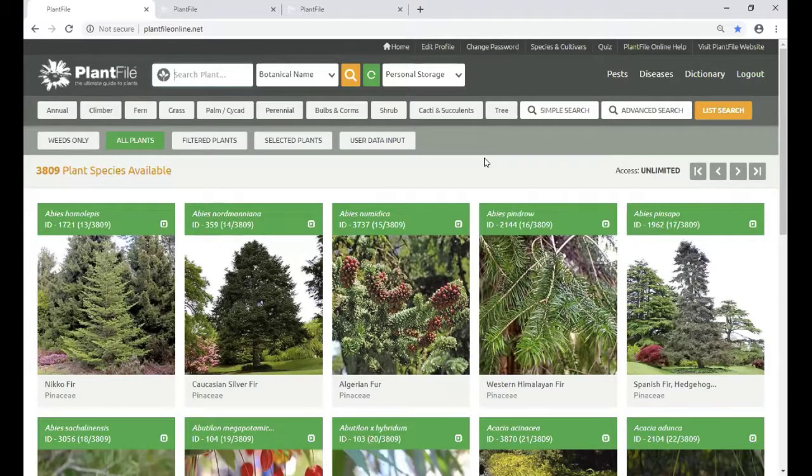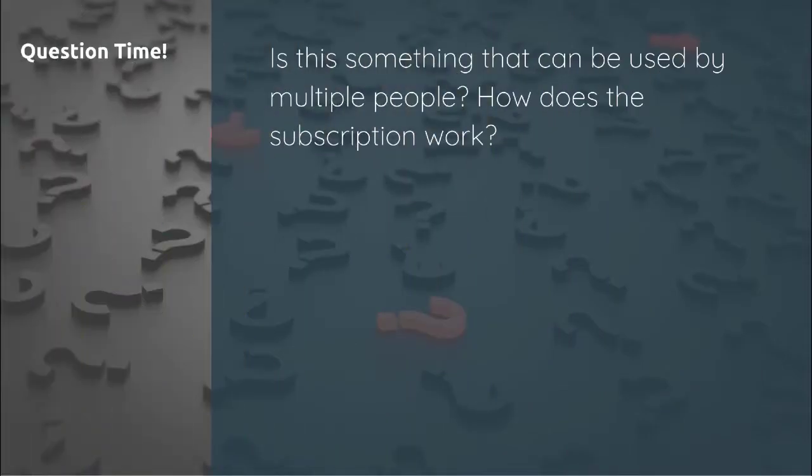Yeah, and this is an interesting question that honestly I didn't even consider leading up to this. But as far as the subscription of PlantFile, is it something limited to like one user at a time, or can it be a single subscription used across multiple computers, or how does the subscription work?